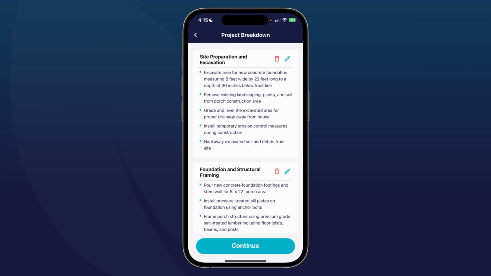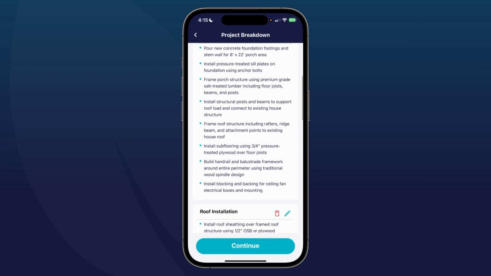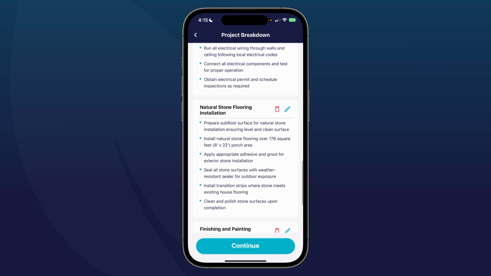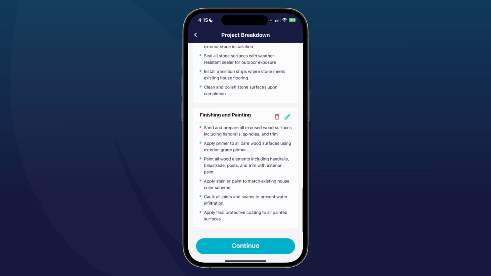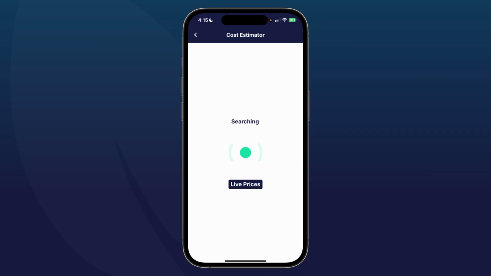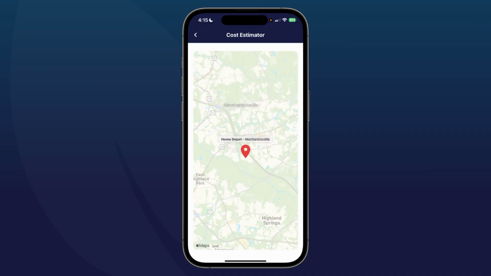Here is the project breakdown screen. It's going to break down our project into different parts of the project. You can go through and you can review this. You can make edits or you can completely remove it. It's based on your needs and it's specific to your project. So there's no right or wrong here. Once you have confirmed that everything is good, you want to tap continue on the lower portion of the screen, and it's going to finalize everything from there.